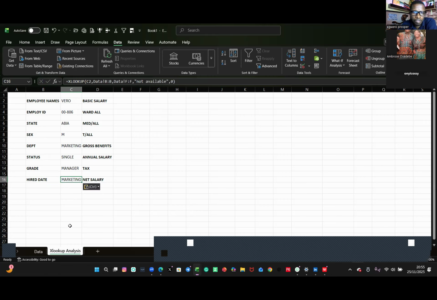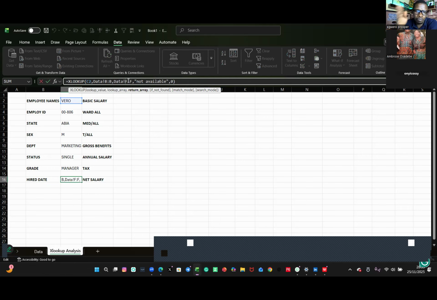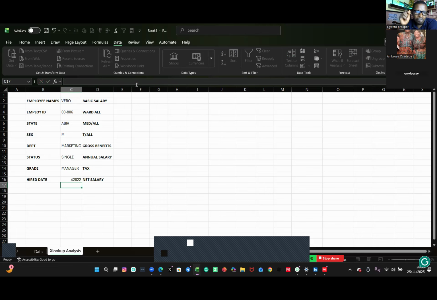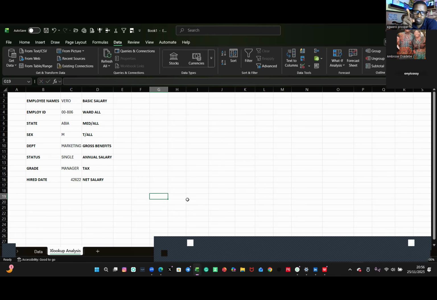Okay. That should be I to I. I to I. You don't need to go there. Use the alphabet here because that's why you arrange them when you copy the other side. I to I. Press enter. Perfect.